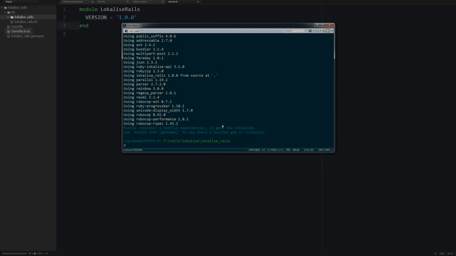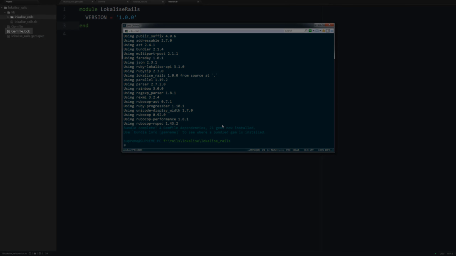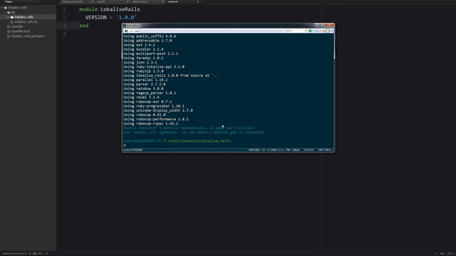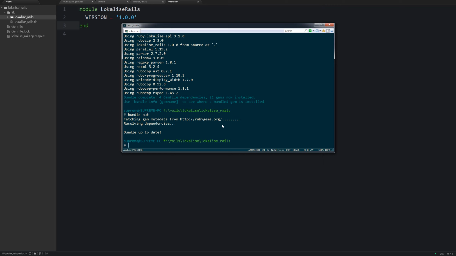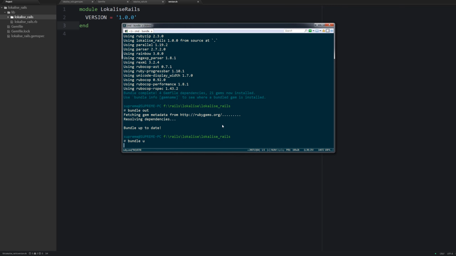Now we can open the terminal and say bundle install to actually install all dependencies. That's going to create a Gemfile log file. If you would like to check if any dependencies are outdated, you can say bundle outdated. And finally, if you would like to update some dependencies, you can say bundle update.